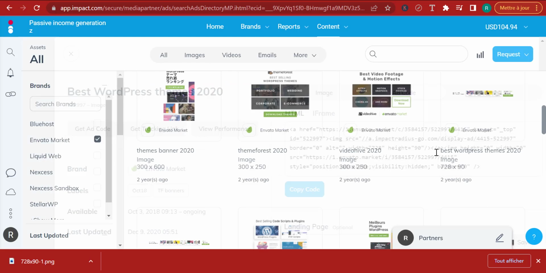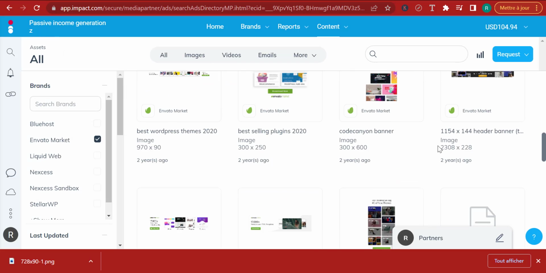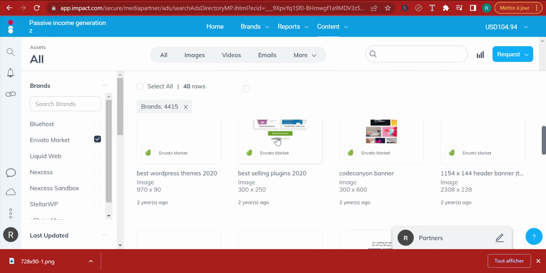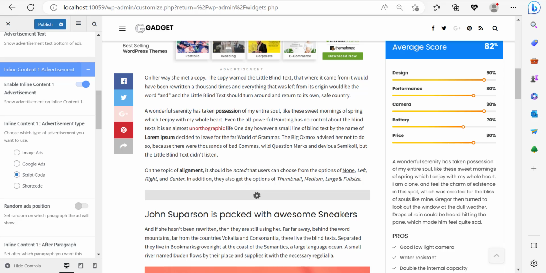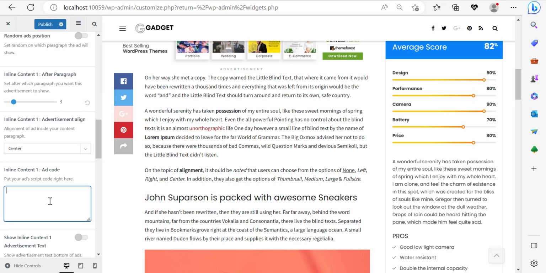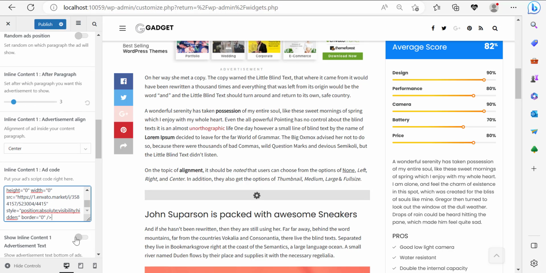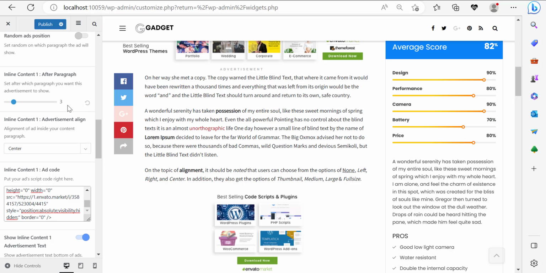I'm going to go back over here and try to find some ad that's a little bit different. Now let's go, for example, for this particular ad right here. Go to add code, scroll to the bottom, copy the code, come back over here, and then just simply paste my ad code, show inline content. Now what you notice here is the ad was shown automatically after paragraph number 3 because we have set it up from here.